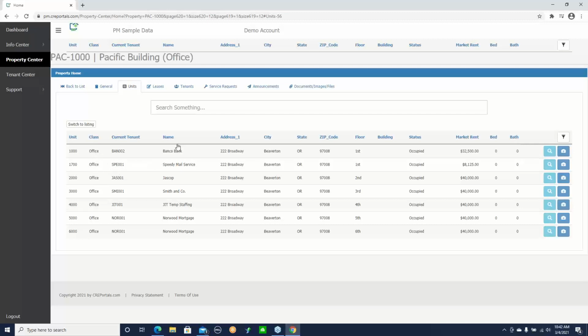Who the current tenant is, the name of the tenant. This is the street address of that unit that they're in, so the physical location, the floor of the building, if there is one. And then the market rent for that building, so like the last current rent or the market rent, and any bedrooms or bathrooms if it's residential, right?